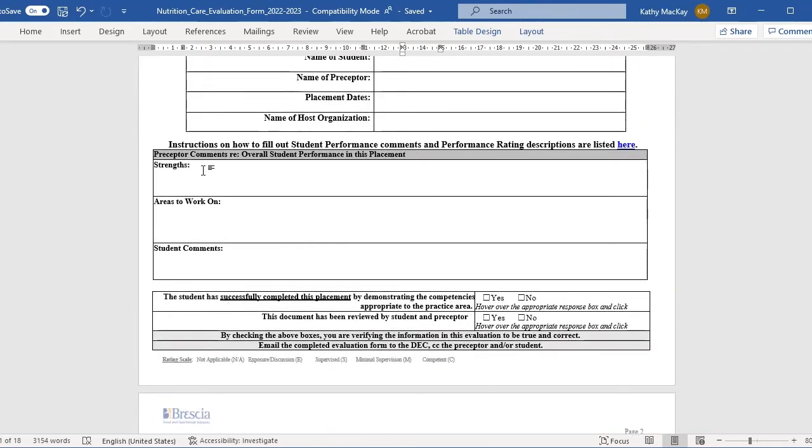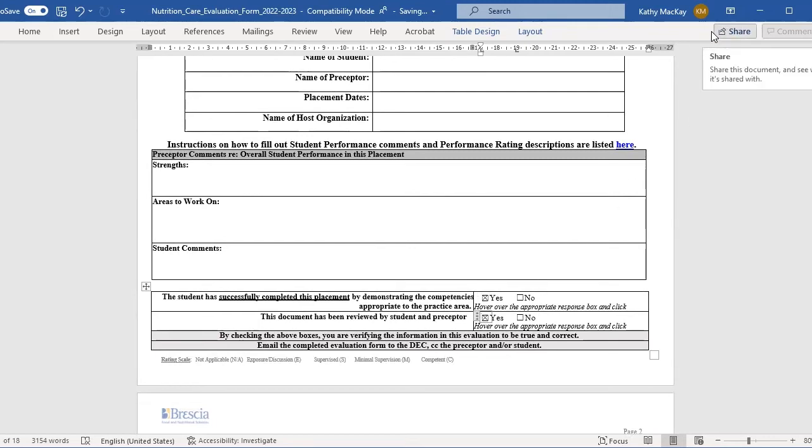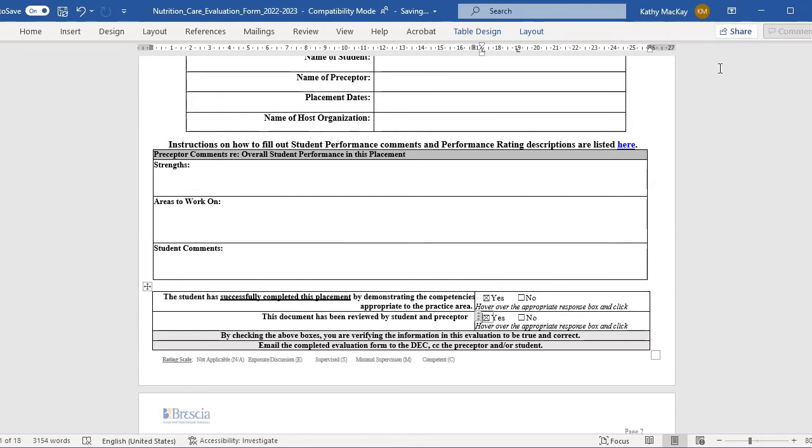Once the form and discussion are complete, the final placement evaluation form should be signed by the student and preceptors. By checking the response box at the beginning of the form, you're verifying that the information is true and correct. The check response box is accepted as a replacement of a handwritten signature. The signed and completed form is emailed to the dietetic education coordinator. This can be done by either the student or preceptor. Please ensure to include everyone in the email, that is the student, the preceptor or preceptors, and the DEC, so that everyone has a copy.